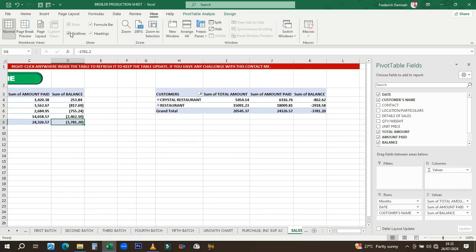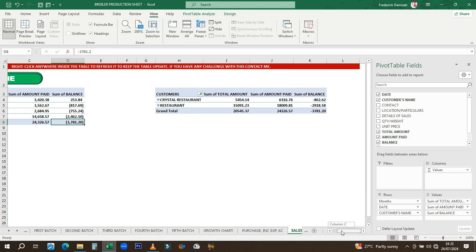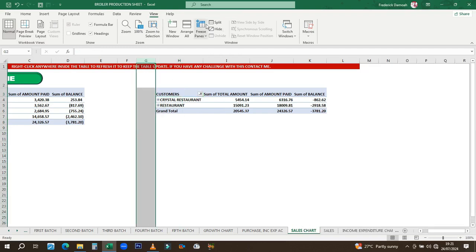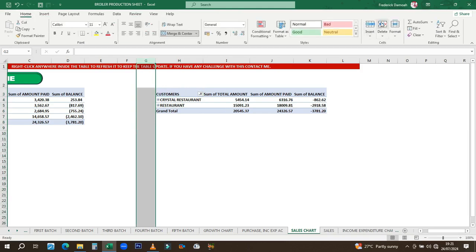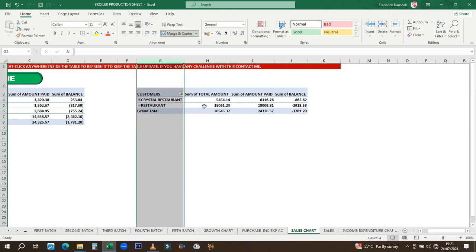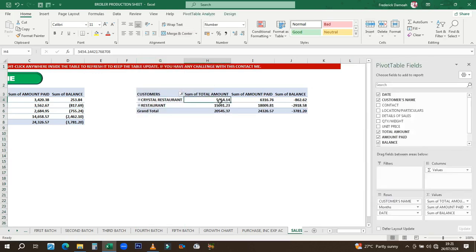When you enter your real records, you'll be able to get your real figures. So now you want to analyze your sales according to which customer bought the most from you, or where did most of your sales go. So you'll be able to see all that here. So Crystal Restaurant, total amount of sales the person made, 5,000. Then amount he or she paid, or the firm paid, can see it here. Then the balance. So again, these are also in their negative, which means you have to give the monies to those people, or you owe those people.